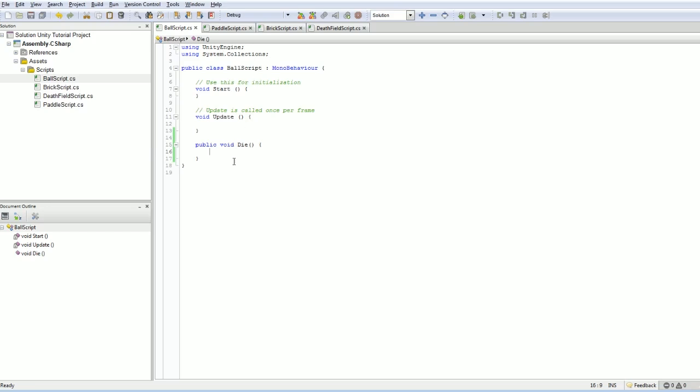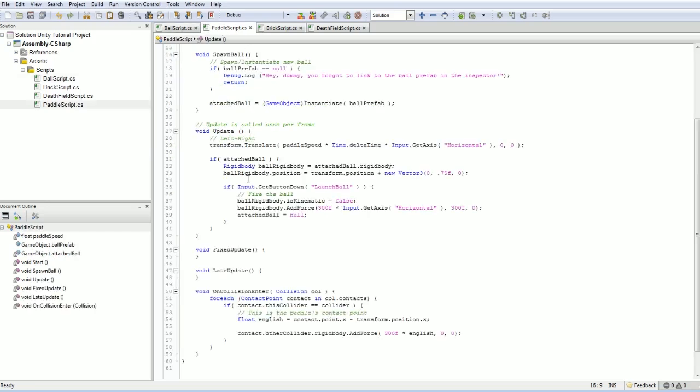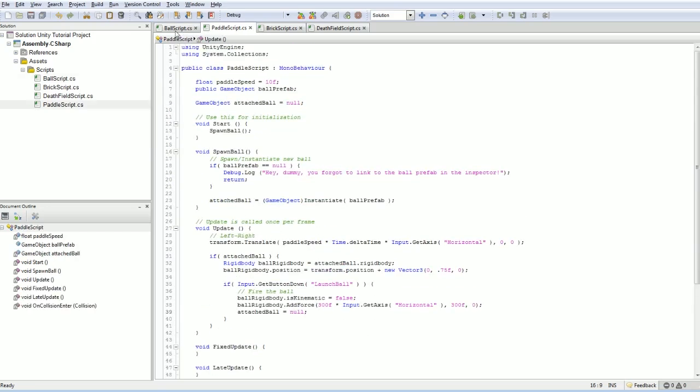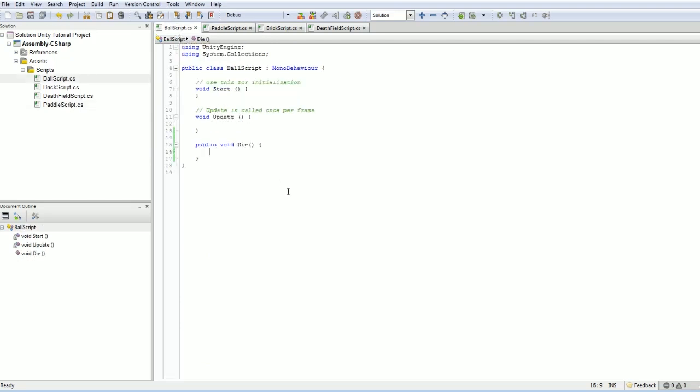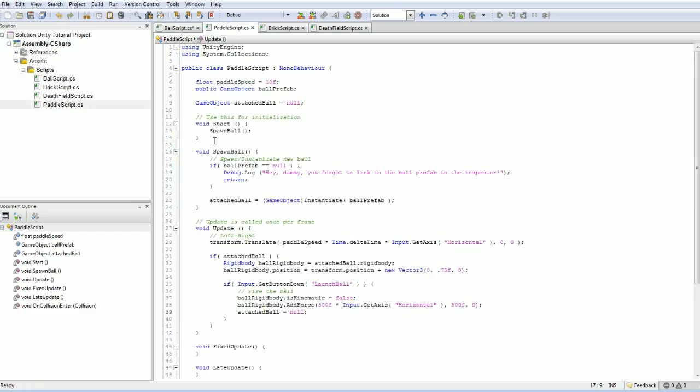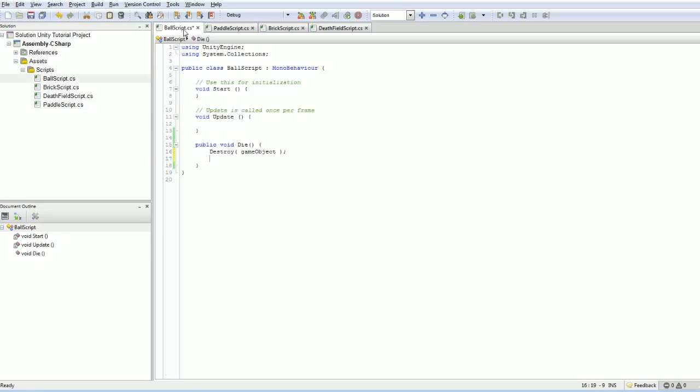There's a few different ways. We could have the ball die, and then the paddle script could just spawn a new ball. And maybe actually that's the best thing, now that I think about it. Let's do that. We're going to destroy ourselves. So first destroy our current game object. And then we're going to want to spawn a new ball. So for that we need the paddle, because what we're looking to do is call spawn ball on our game paddle. Well, how do we get our paddle?